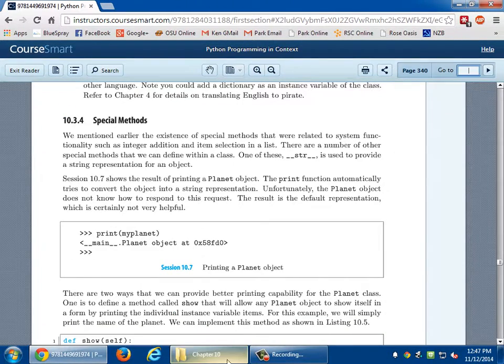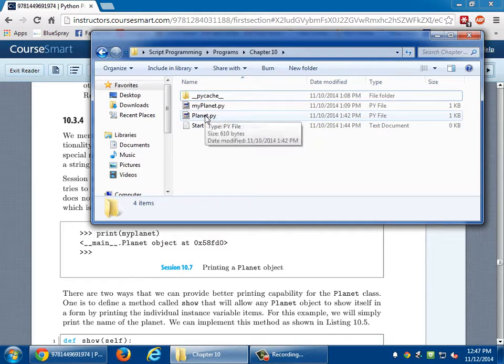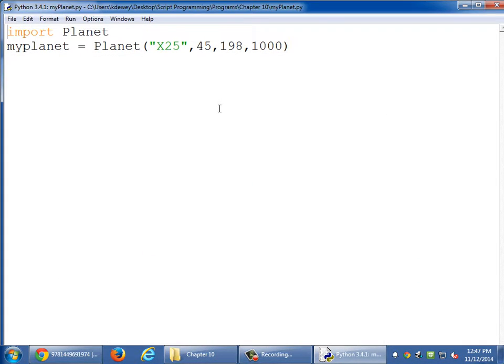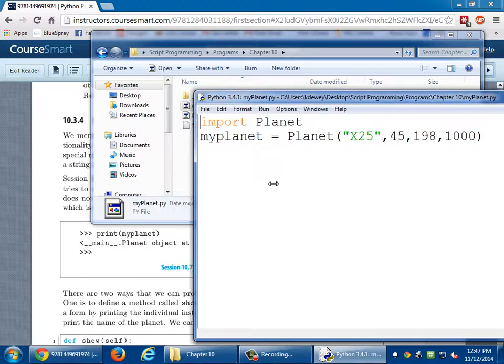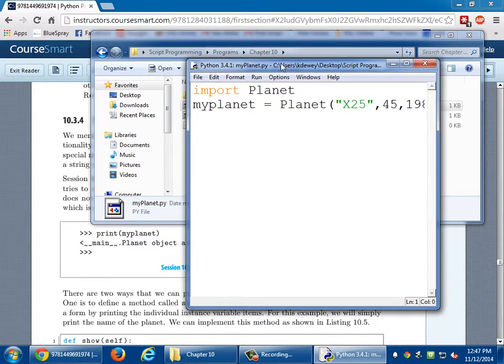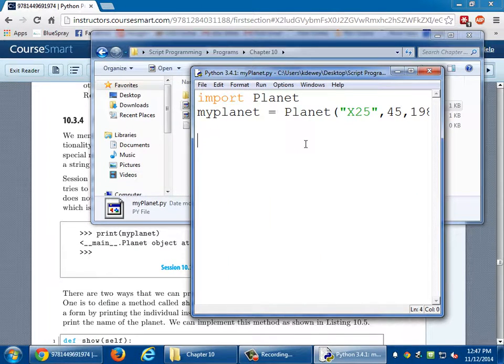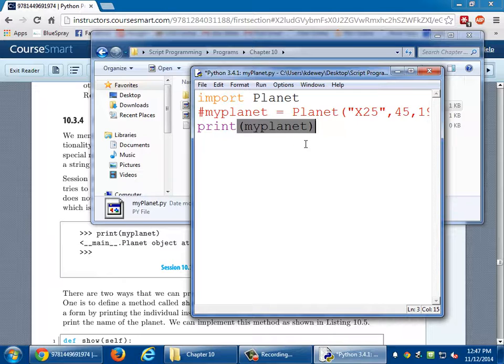Now I'm going to bring my planet back up. It's the same one. I think this is the one where I did it, wasn't it? Yeah, this is the one I modified. Let me change the size here and watch it snap the screen on me again. Stupid program. Okay, so we imported it. I'm going to comment this line out. Actually, I do need that line. Sorry, my fault. Print my planet. I'm going to run it.